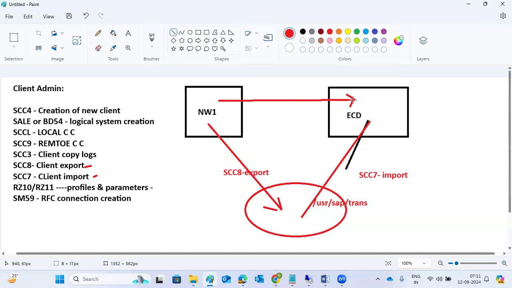Remote client copy is also a kind of export and import, but it is a direct transfer. This is the safer side, because we are directly transferring the data from source to target. But with export import, first you do the export, and after that you have to do the import. This is a two-step mechanism, a lengthy procedure, right? So instead of the export import method, we can use the remote client copy.